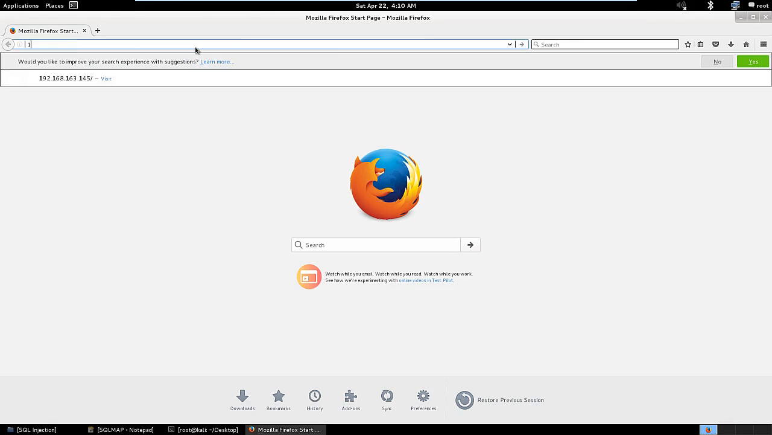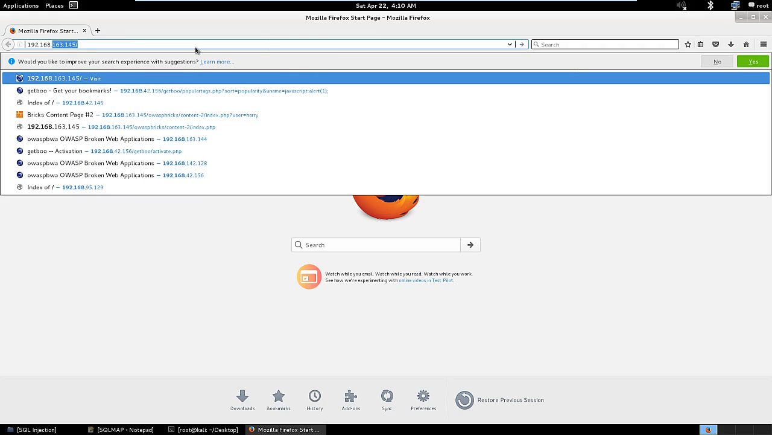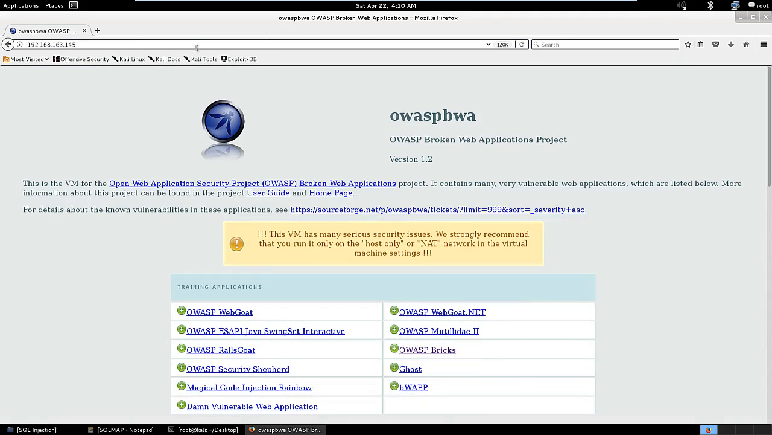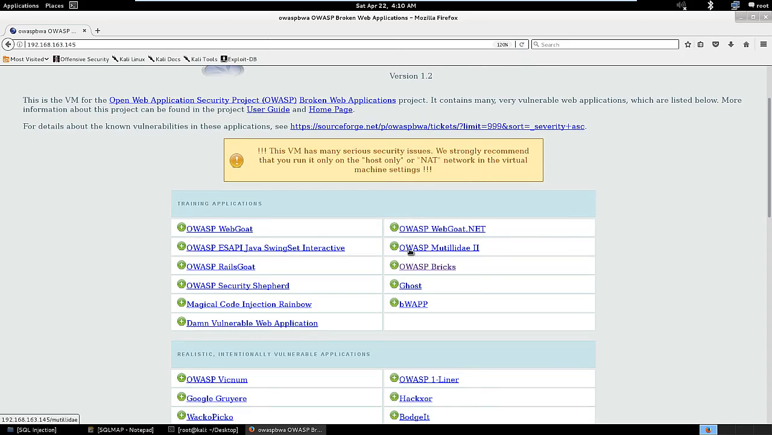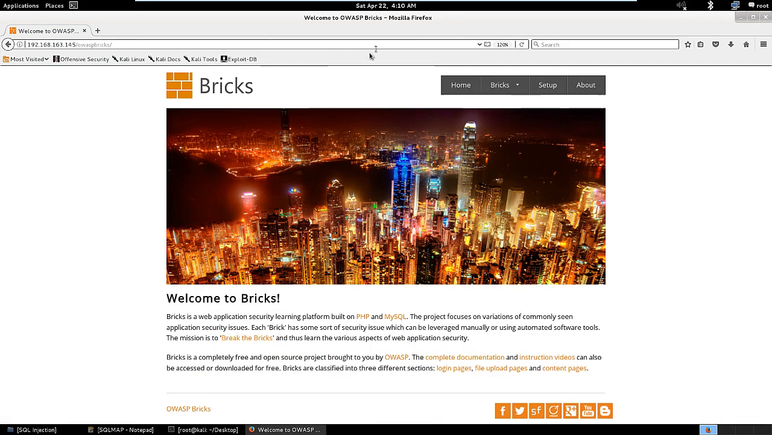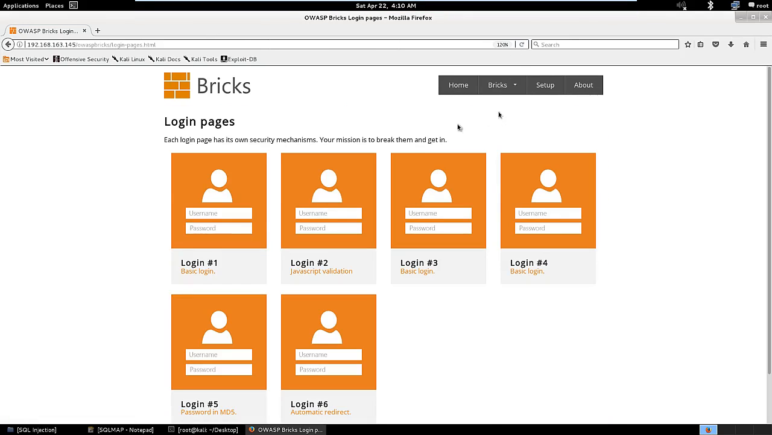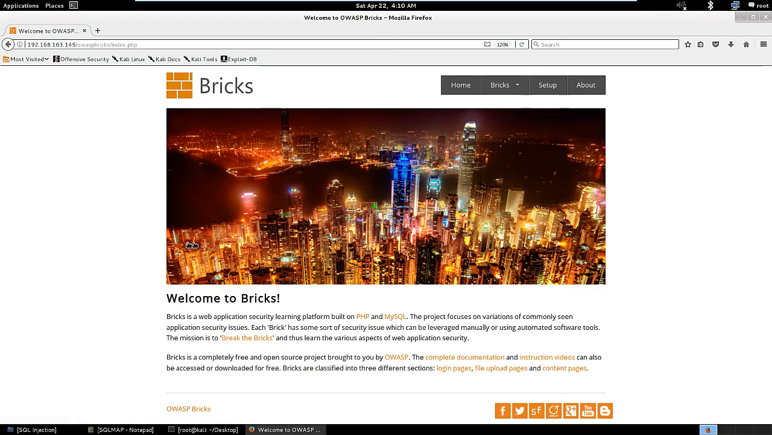You're going to type 192.168.163.145, and it will open the OWASP broken web app. Each one of those is a website that has a web application, which you can test. In our case, you're going to take this one, OWASP break. This is a website that has a database. It has a login. If you go to the login page, you have different users to log in. It has a home page, and this will be our objective. Okay, but we're going to do everything on this specific website, and this is the URL for this website.